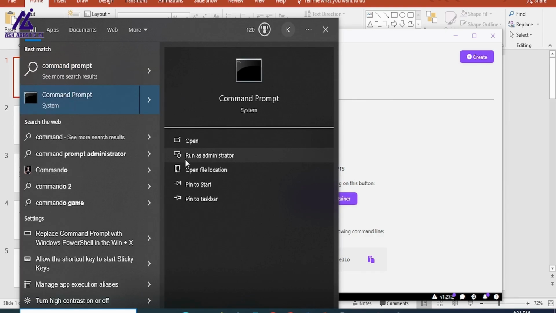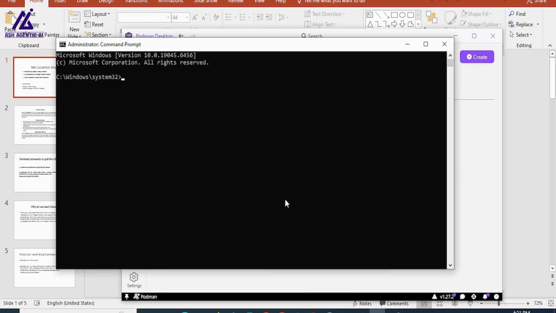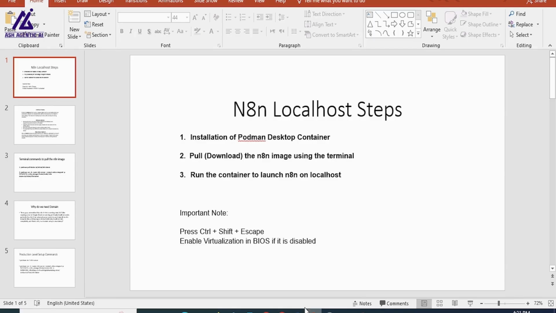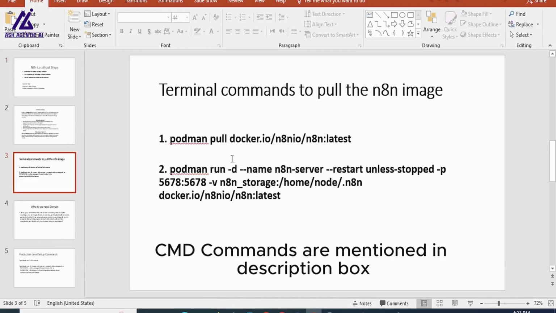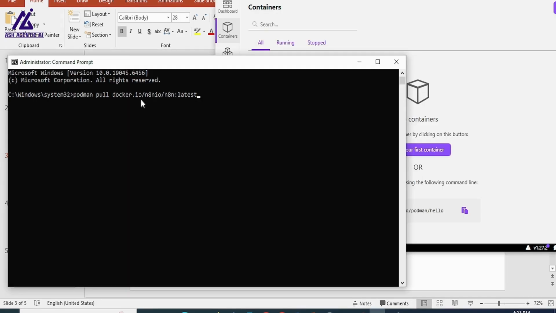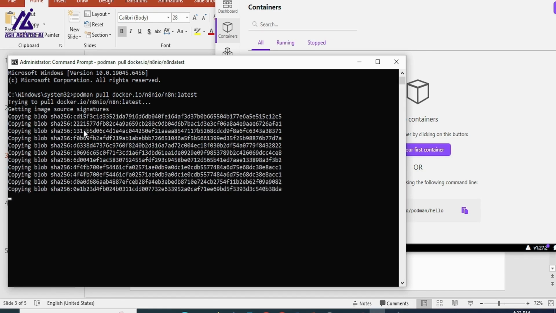Command prompt, you must run as administrator. Click on it and now we are going to run the commands. So what are the commands? I have already written them here and I'm also sharing these commands in the description box. Copying it, just paste here. Now this command will pull n8n. Enter, click. Now you can see it is going to download n8n into the Podman container. So it will take some time.